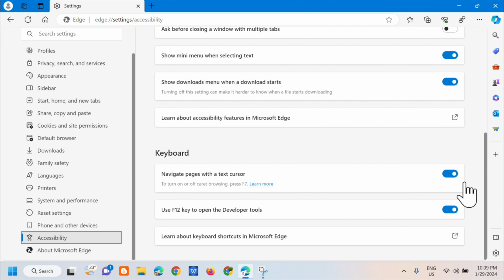Alright? So, dito na sa website, kailangan mo lang itong i-enable, naka-enable siya, or kung gusto mo namang i-disable, select mo lang itong button na ito, ganito siya. Alright? So, napakasimple lang talaga. Wala nang iba pang option setting na gagawin, kundi enable or disable mo siya. Okay, so ganun lang po kasimple kung paano natin i-enable or i-disable ang navigate page with a text cursor in Microsoft Edge.